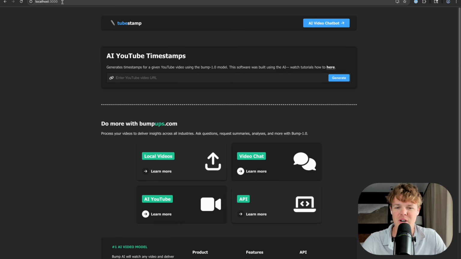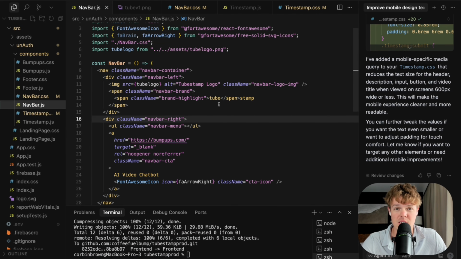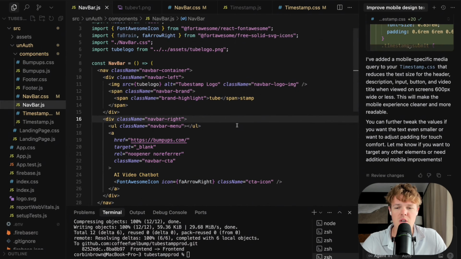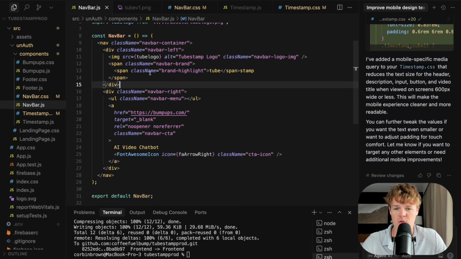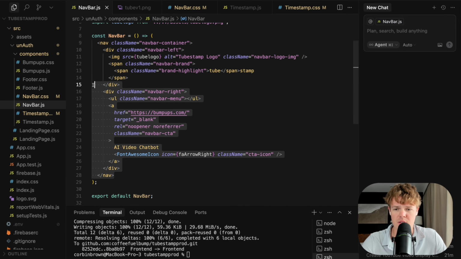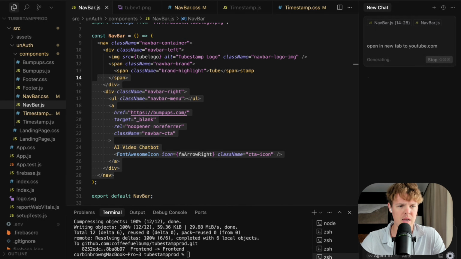But we want to learn how to do external links this way. So the best way to show this is honestly with the navbar.js, because as you see here, I click this, it goes to bumpups.com. All you need to do in this context is simply find your relevant button or where you want to have this kind of logic being done and be like, you know what? Take the code and just simply say open in new tab to youtube.com. Hit enter.